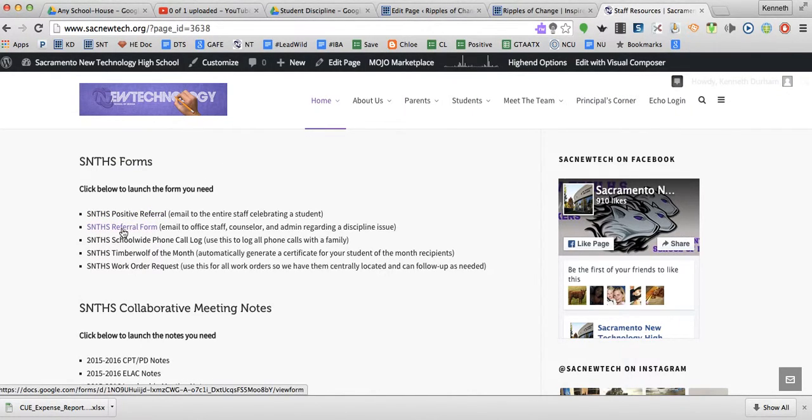The old way, we had a paper referral form, and now the administrator got this paper, and you've got this stack of papers, and how do you recognize the kid? This was a quick and easy fix for that.